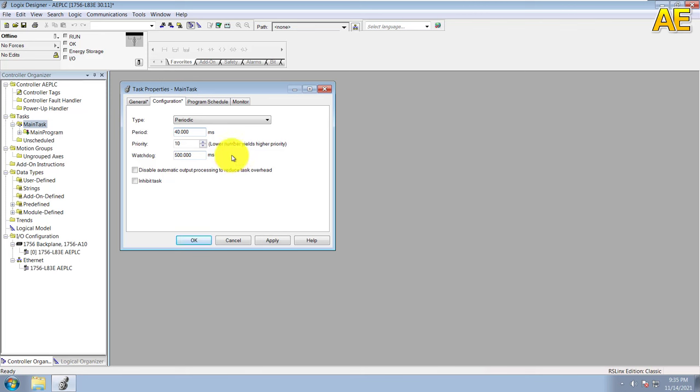Next, we come to the type. From the type drop-down list, choose one of the following options here. For this type of parameter, based on, we select base here. If the parameter we define is an alias type, we select alias type. And from the alias drop-down list, select the base tag. Okay.